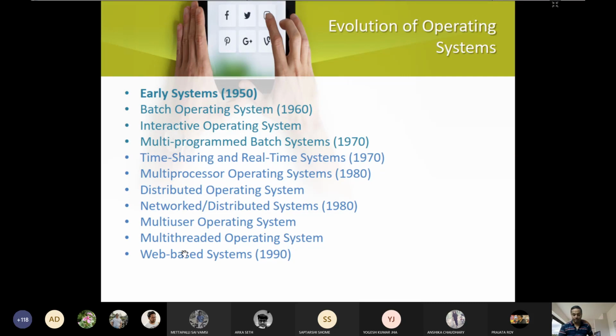You are booking a ticket in IRCTC. So basically, booking a ticket means you are accessing the database of someone else. IRCTC is a company which has a database, and you are trying to manipulate that database sitting at your own machine. That is a distributed system. To enable this, you need an operating system called a distributed operating system.